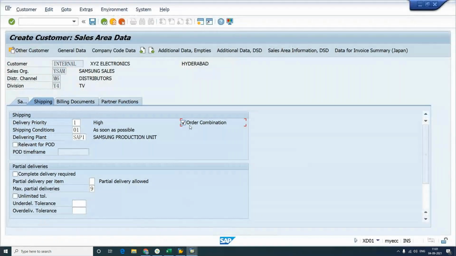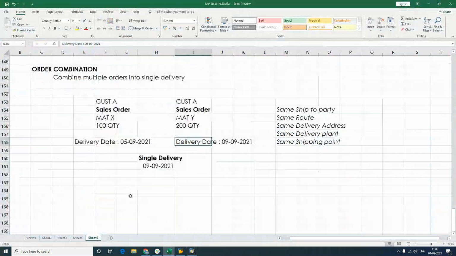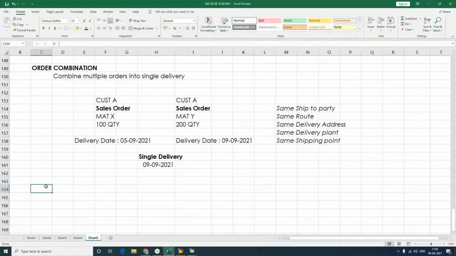In case you want to inactivate it, you can do that. Order combination. Okay, so I'm just trying to maintain this one. And if you just come down, partial delivery is the next tab. Now, when we don't have sufficient stock in the inventory, we do the delivery partially. Partial delivery is the concept for that. Now, how is this partial delivery going to work?